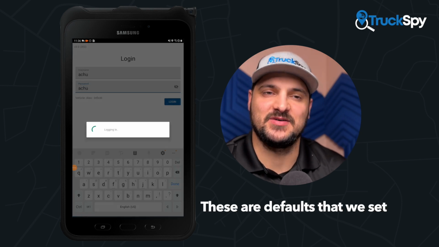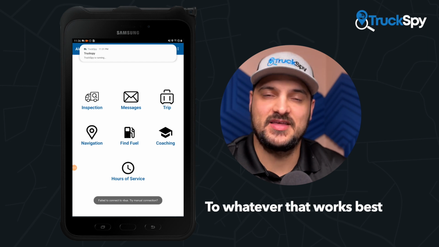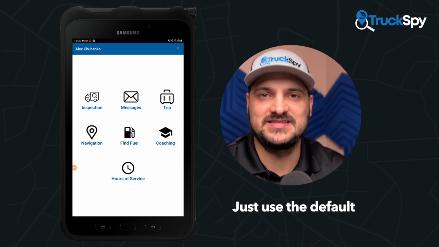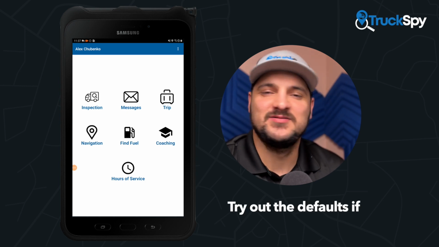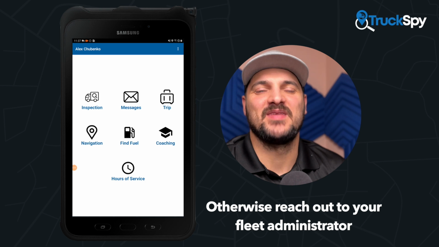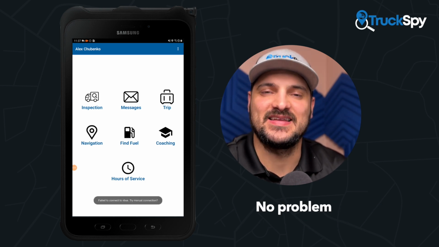These are defaults that we set, and companies can customize them. They can configure them to whatever works best. We give that option, but many fleets just use the default. So try out the defaults. If you're ever having any login issues, try out the defaults. Otherwise, reach out to your fleet administrator. And as you can see, I was able to log in, no problem.